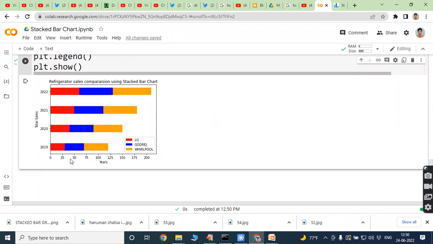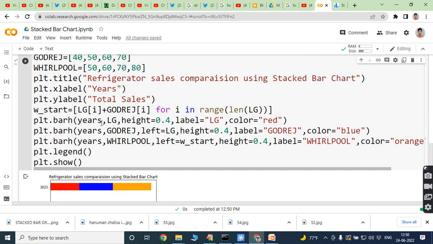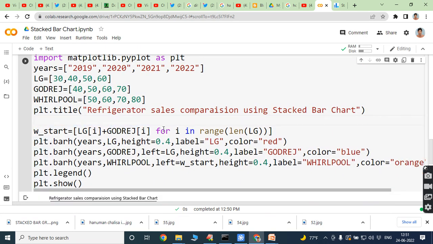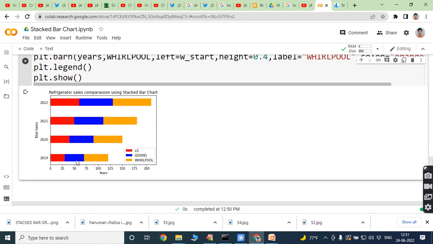So see this one, on the x-axis, so here I am changing the labels, so that x label is nothing but total sales. Okay. These two I am removing. Okay. So see this one. In 2022, how many refrigerators are sold? 210 refrigerators are sold. In 2021, how many refrigerators are sold? So that is 180 refrigerators are sold. In 2020, 150 refrigerators are sold. In 2019, that is 120 refrigerators are sold. Okay.